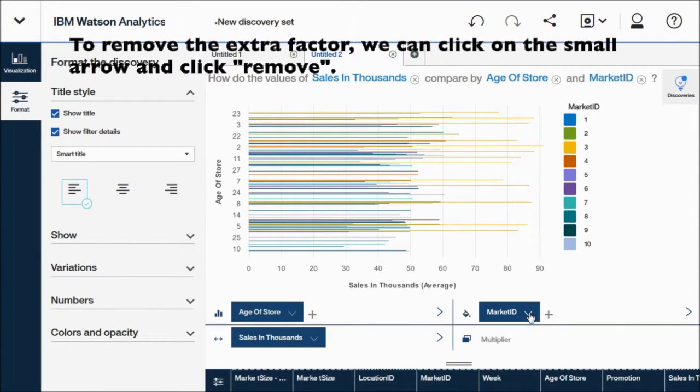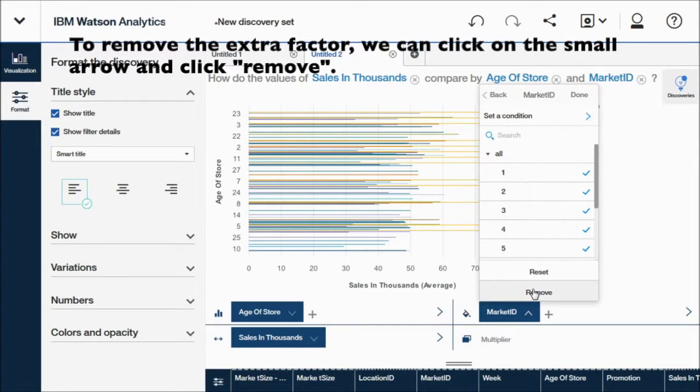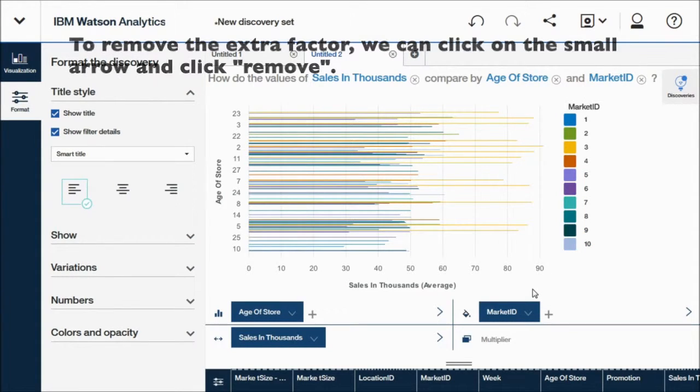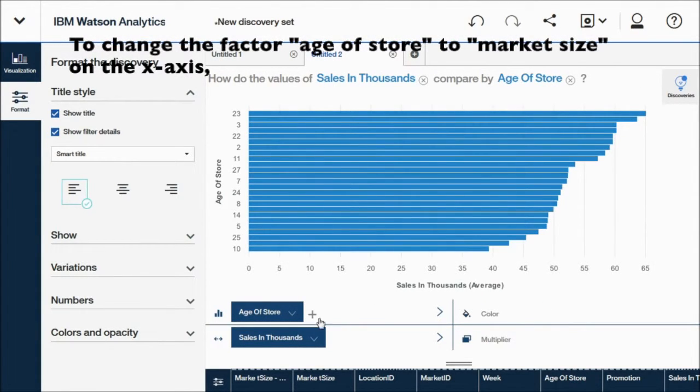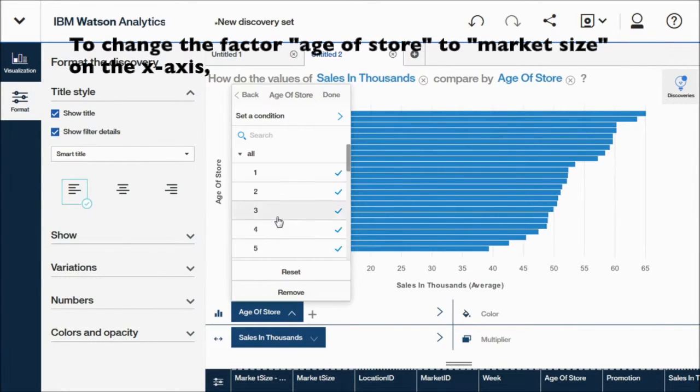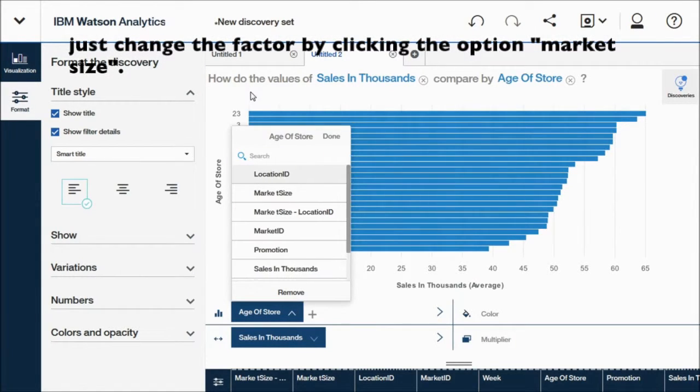To remove the extra factor, we can click on the small arrow and click Remove. To change the factor age of store to market size on the x-axis, just change the factor by clicking the option Market Size.